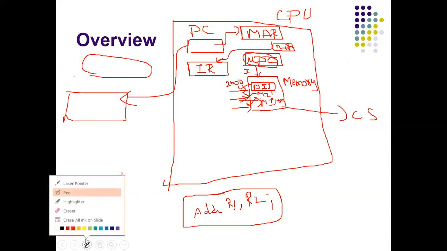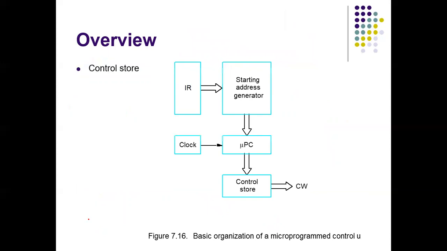So the processor organization should be modified in this way. From IR, the instruction register, which contains the instruction, the starting address generator will generate the starting address of the micro instruction. IR contains the assembly language instruction, but when you convert it to micro instructions, it may have several micro instructions in each step. Which micro instruction should be executed first? That starting address will be generated.